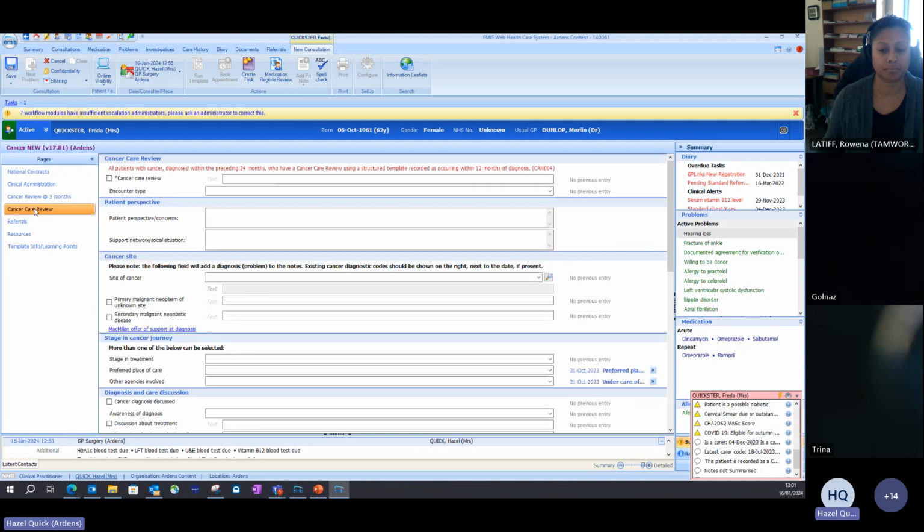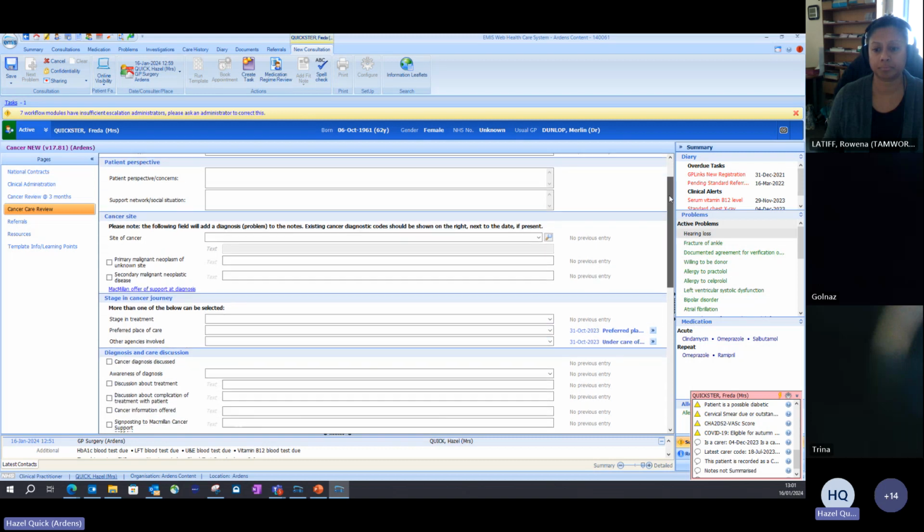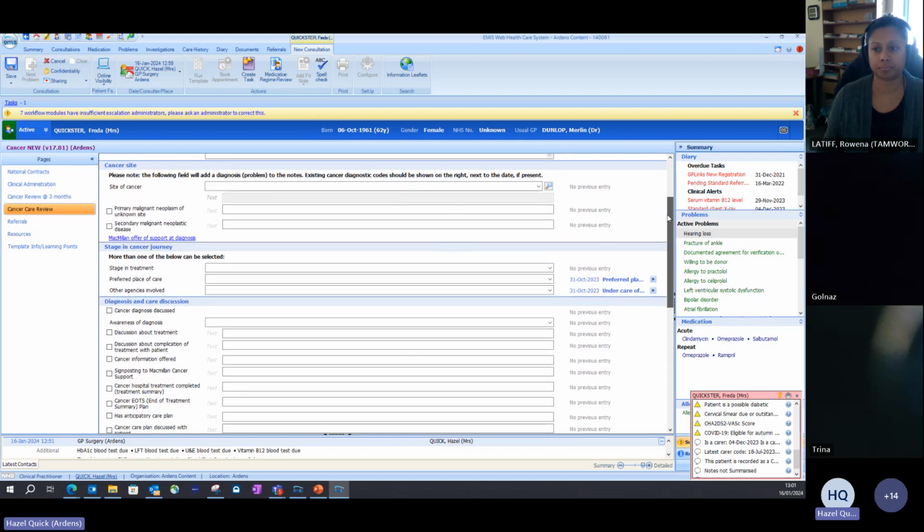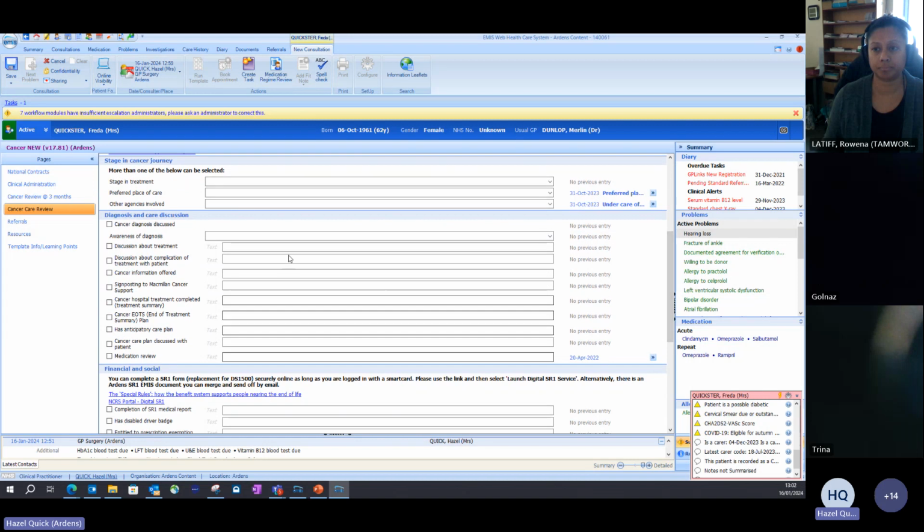The cancer care review page is mainly a more in-depth review, and this is the 12-month review. So this code is the one that is needed for that 12-month review with the cancer patient. Quite a bit of extra stuff in here. So the stage of the cancer journey, recording the diagnosis and the care discussion. So remember, it's coding everything in here, and then you're free texting your consultation.